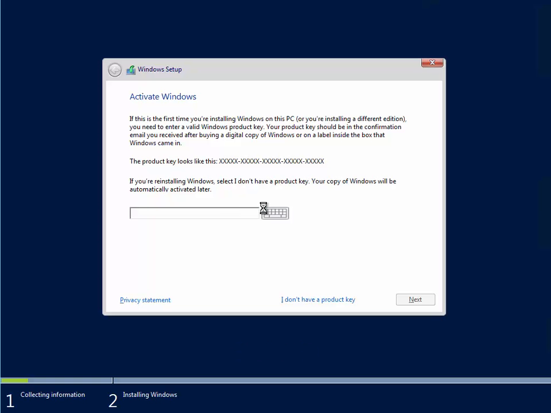The first thing you need to fill in is the serial number to activate this version of Windows. If you don't have a product key, you can install it as a trial version by selecting this section.